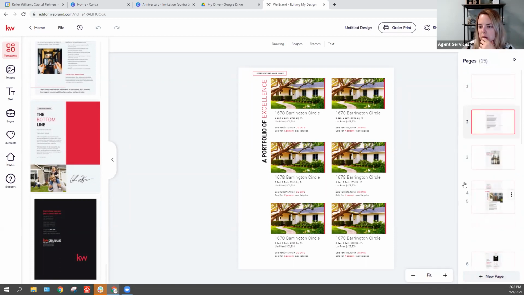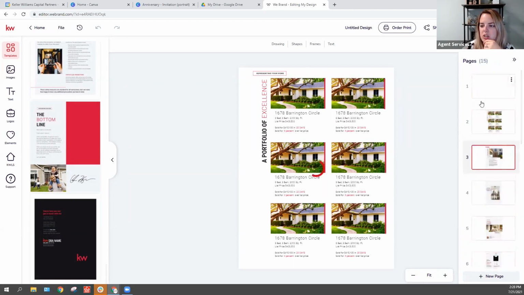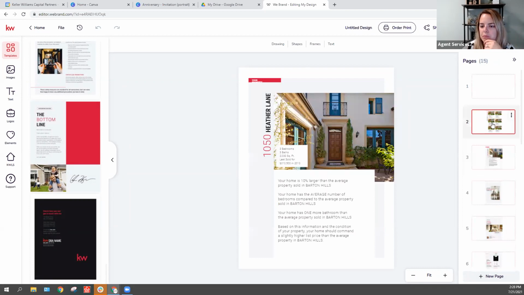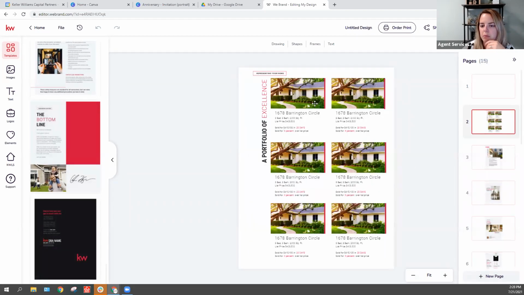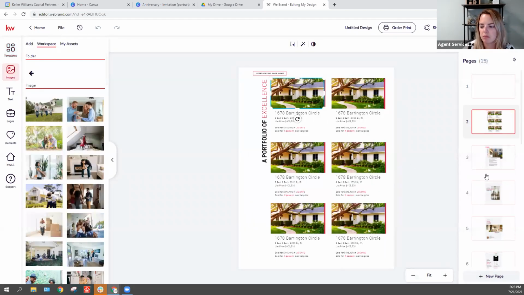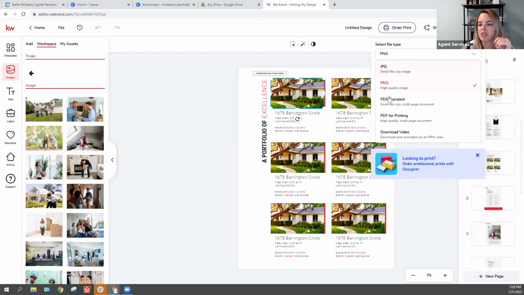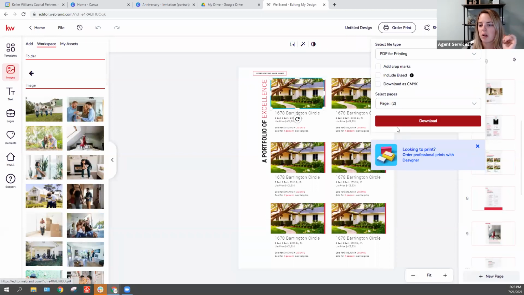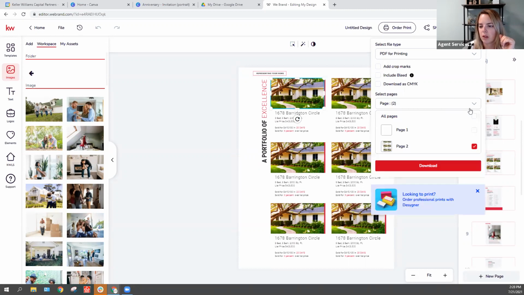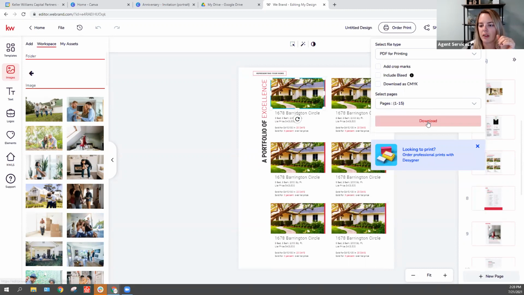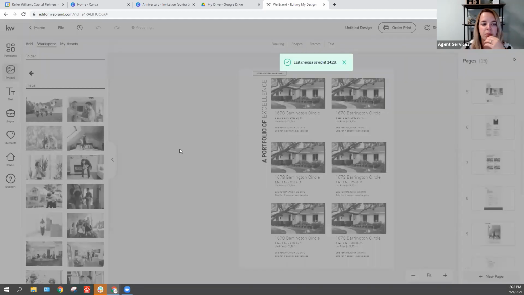So you can make 3, if you want that one up here, and then you can click on each one to edit. And then once you like it, you download, change this to a PDF, either printing or standard, either or. All pages, 1, and then download. And it will download to your computer.